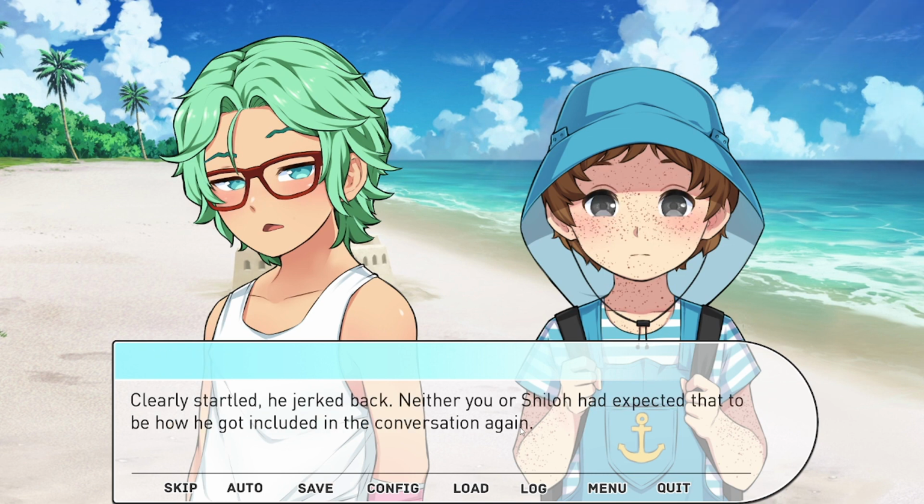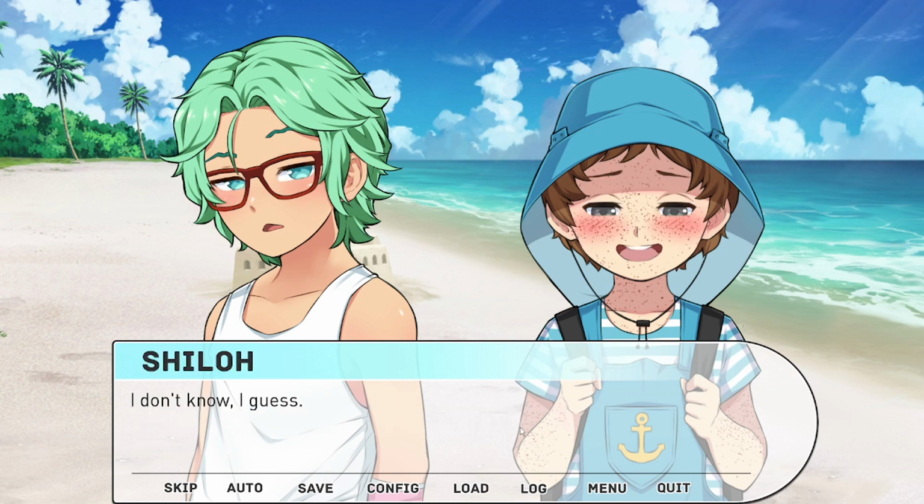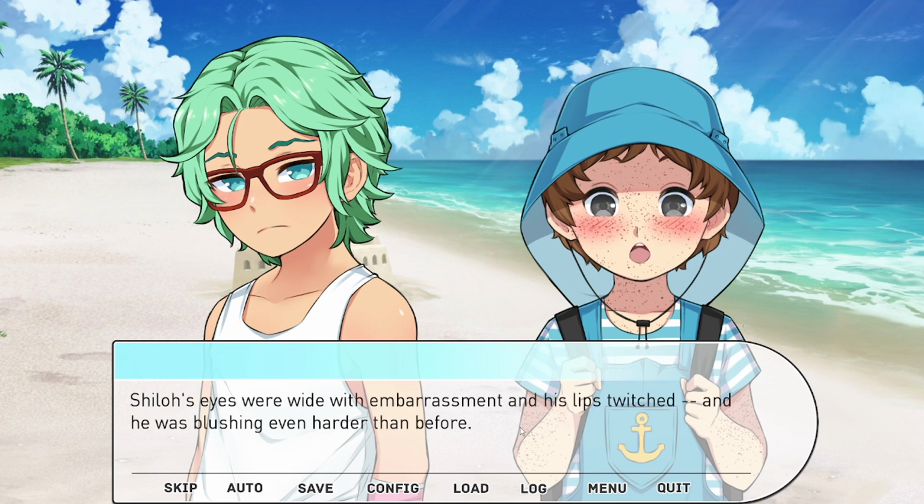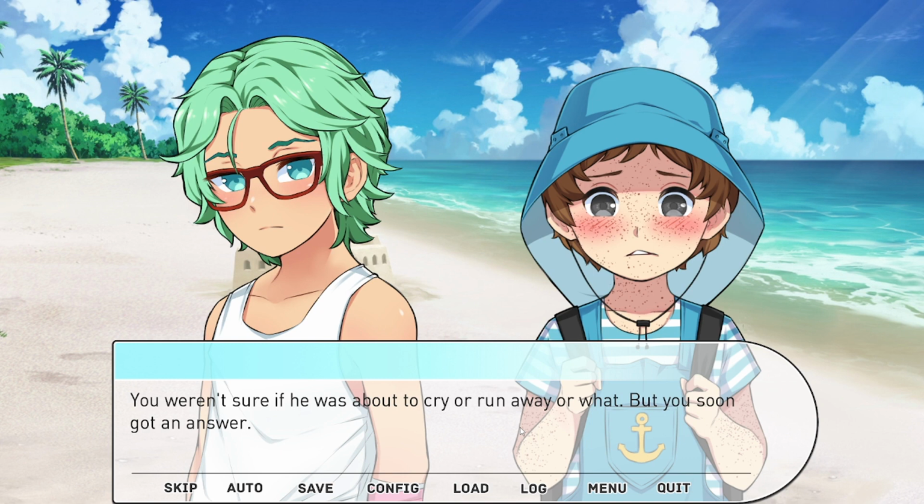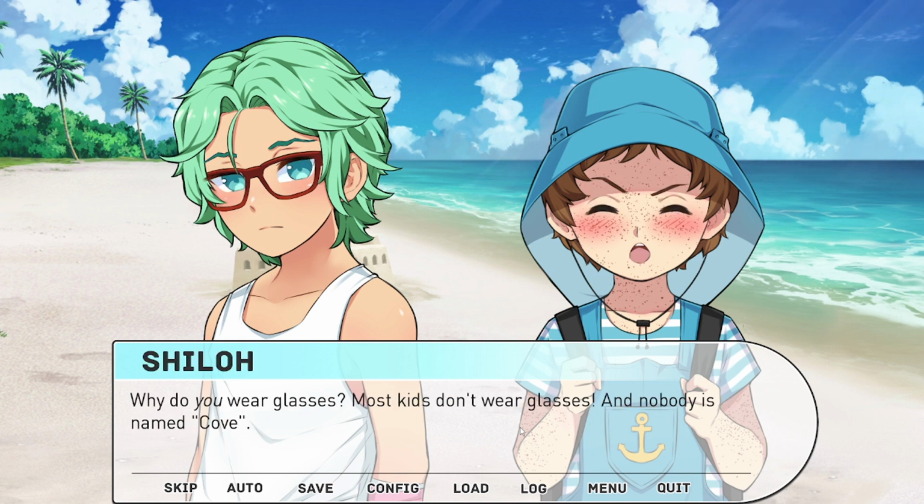Really startled, he jerked back. Neither you or Shiloh had expected that to be how he got included in the conversation again. I don't know, I guess. Okay, it's kind of weird. Shiloh's eyes were wide with embarrassment and his lip twitched, and he was blushing even harder than before. Maybe it wasn't only this. Perhaps it was simply the last straw, but it was a big deal to Shiloh, a huge deal. He didn't just look sad, he seemed almost panicked. You weren't sure if he was about to cry or run away or what, but you soon got an answer.